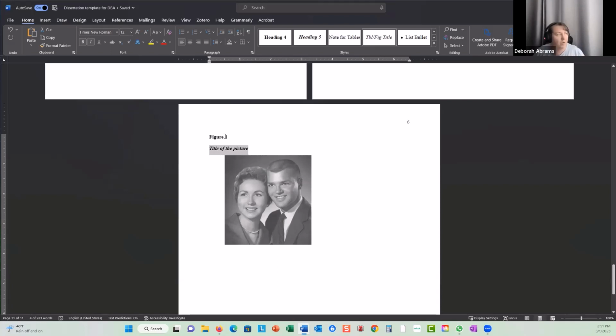But because it's still bold, I do have to manually go up and just unbold it. It's a little bit fussy, it's a little bit annoying, but trust me, in the end, it is so worth doing. All right, so now I've got figure 1, I've got title of picture, I have my image.